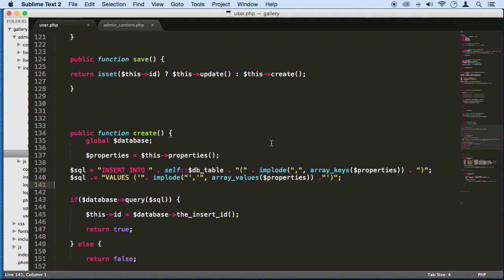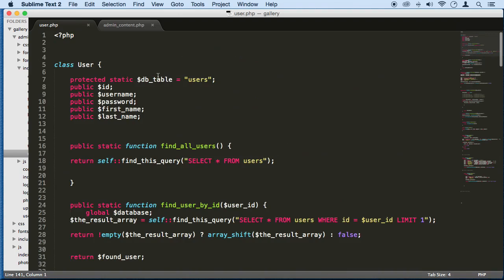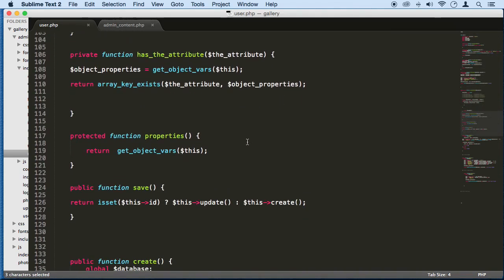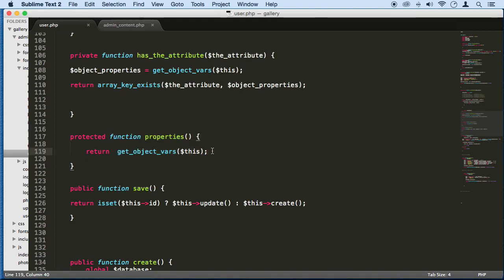Now, like I said before, it's not very good because we're also pulling in stuff that we really don't need, like the db_table and the id. We really don't need those there. So let's go ahead and modify this properties method right here, so that it will bring the database fields that we actually need.